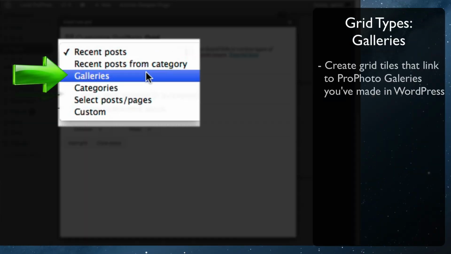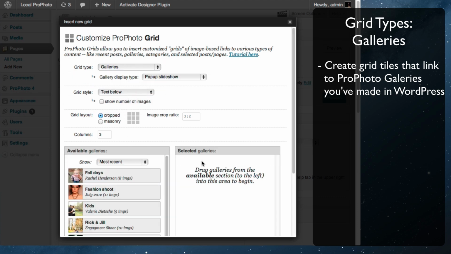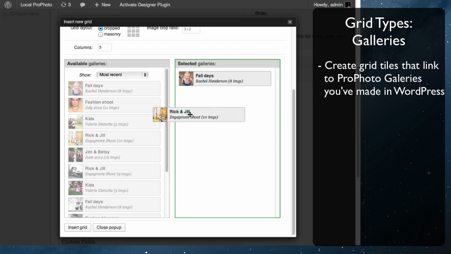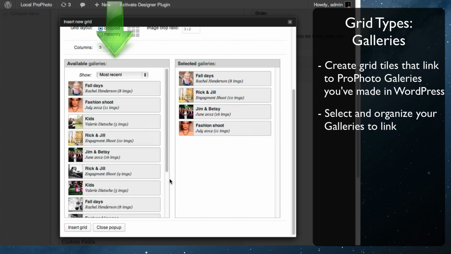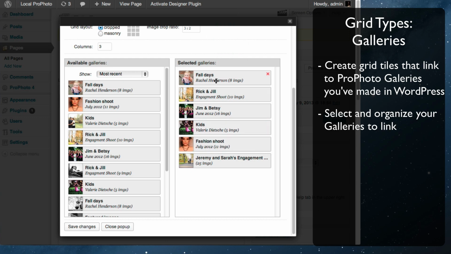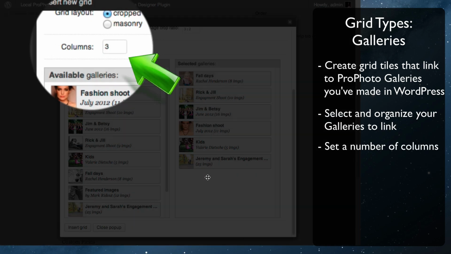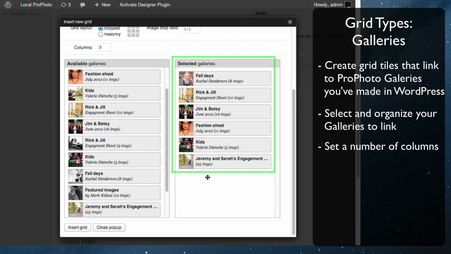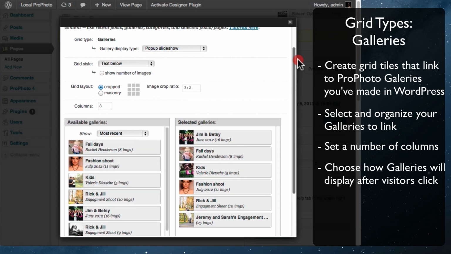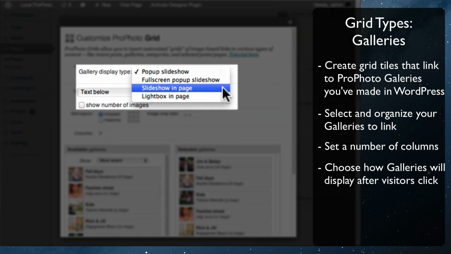Galleries grids take visitors to specific ProPhoto galleries that you've created. Select which galleries you want to show by dragging each of them from the Available area into the Selected area, and reorder them as desired. Set how many columns should be used for your grid, and the number of rows will depend on how many galleries you choose to show. You can even control how your galleries should be displayed when viewed. Choose the display type you want here.